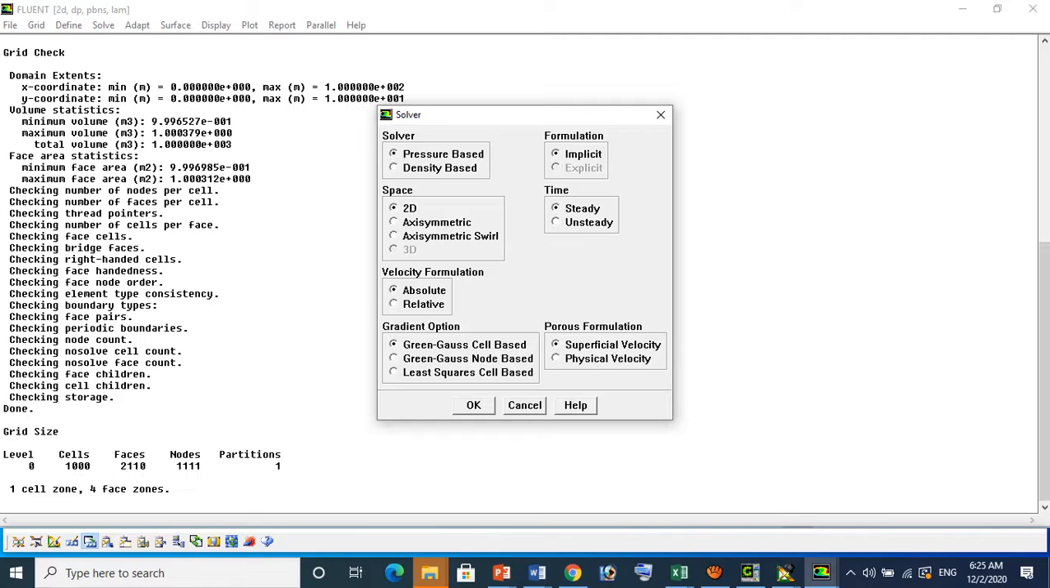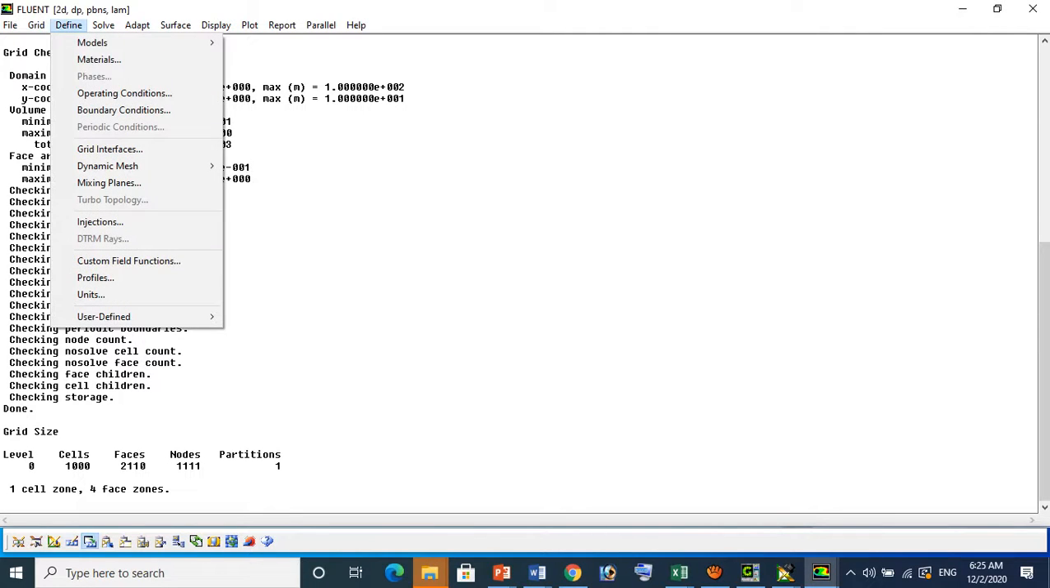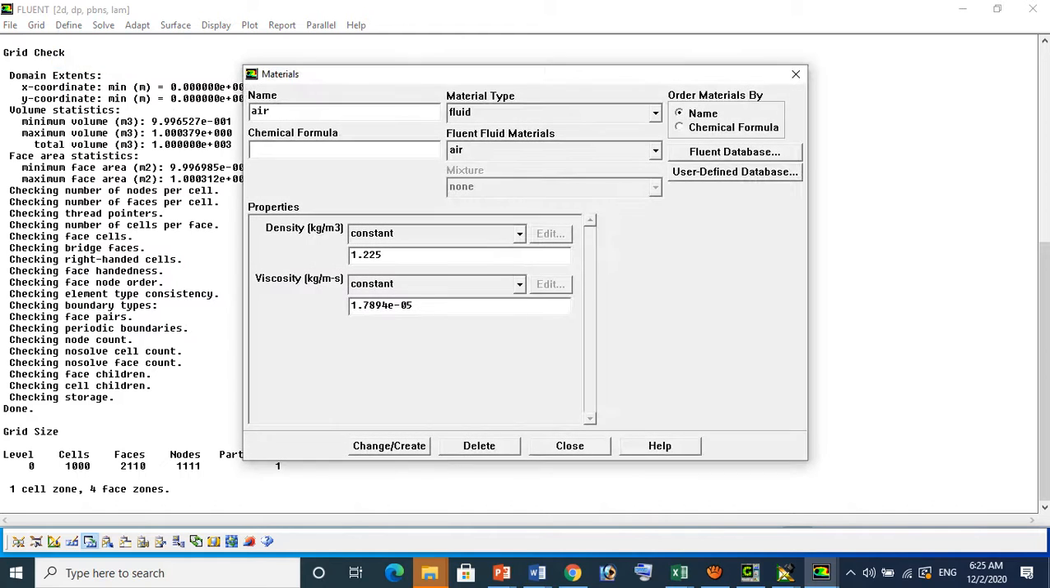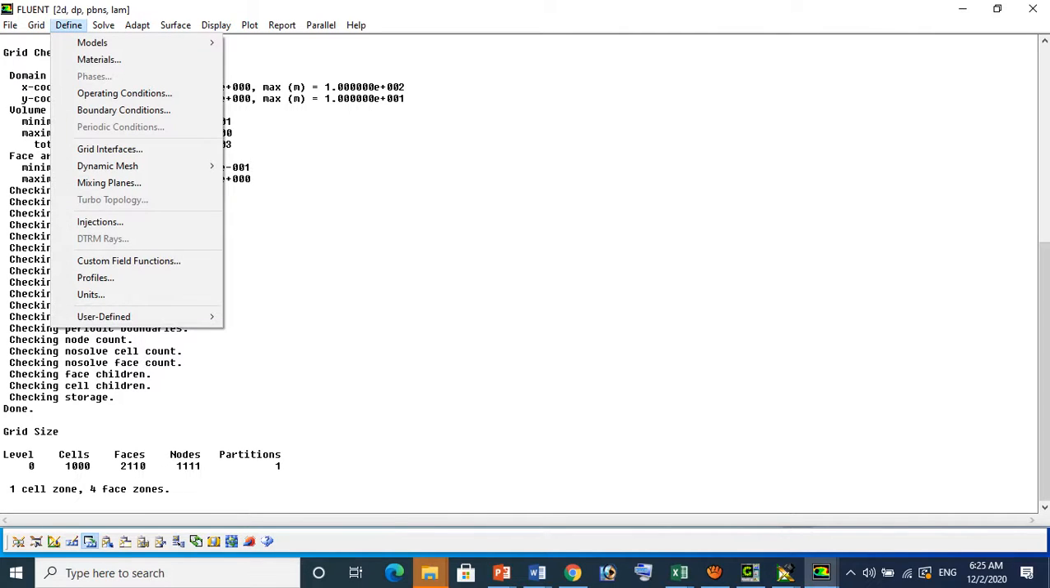Right now, for understanding purposes, we will keep this problem as a steady state problem. Then we will move to the next. First, define the material: we are using air only. The thermophysical properties of air are density 1.225 and viscosity 1.7894 e power minus 5. If you want different models or materials, I will teach that in future videos. Okay, those two are done.